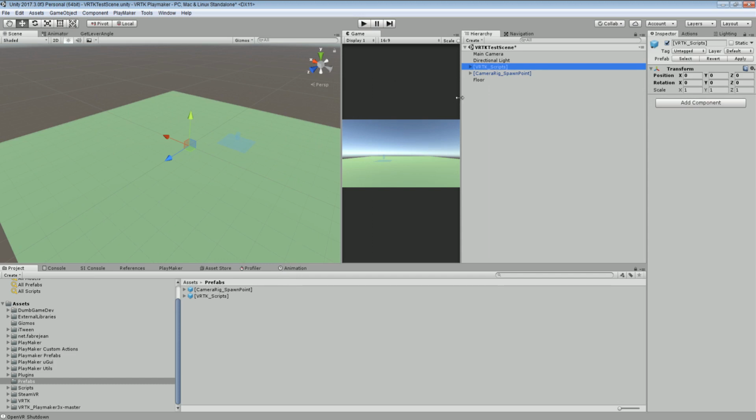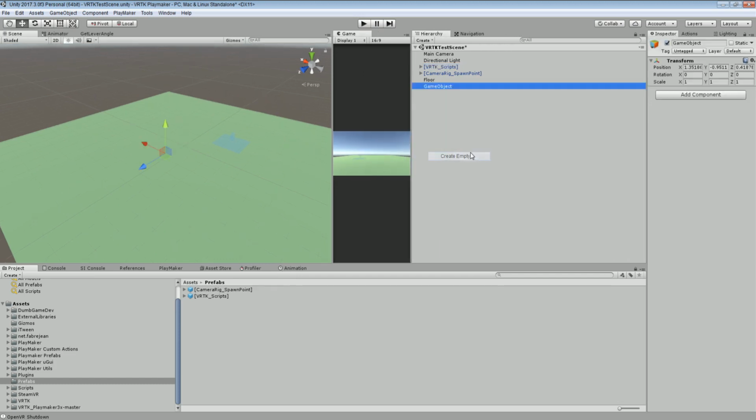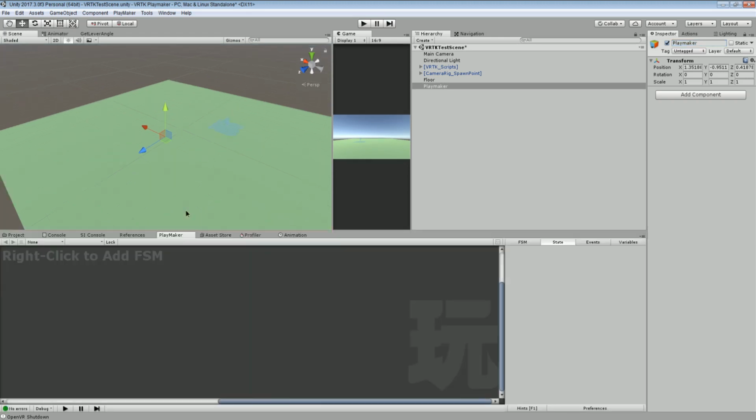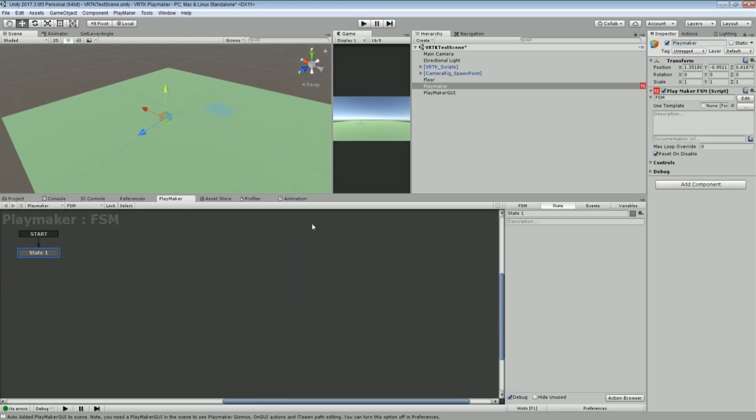Okay, now to get to the Playmaker parts, I'm going to add a new empty game object. And you know, you can call this whatever you want. I'm just going to call mine Playmaker for now. And I'm going to add an FSM to this. So I'm going to go to the Playmaker window, right click to add FSM, and now we have a new FSM over here on the game object.